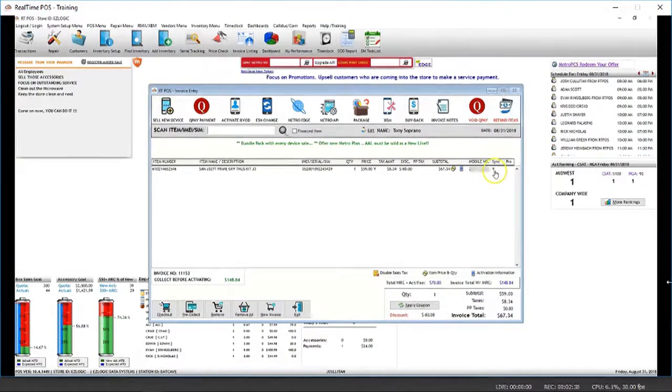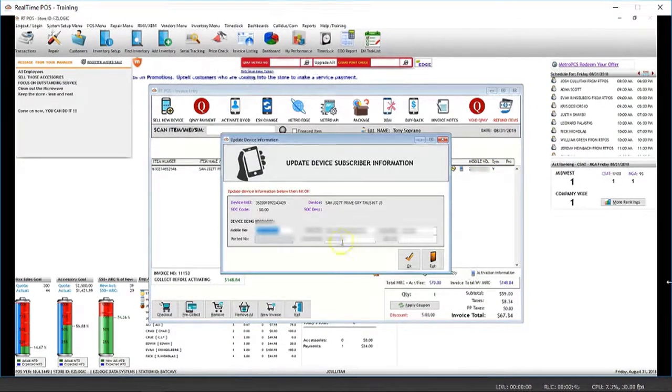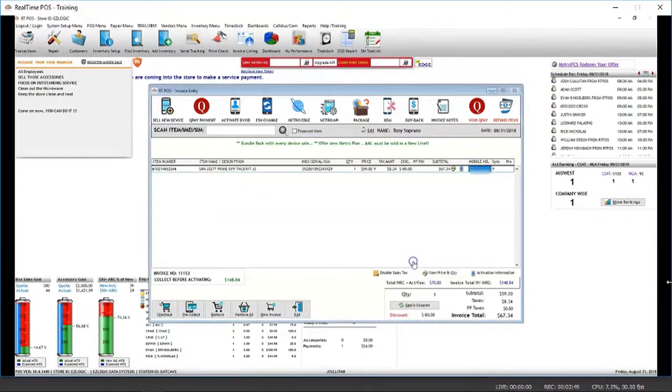You can see now it says sync in this column. And if I go back to the activation information, it's now filled in with our SIM card and the account number and the phone number. Now you would just tender this out like normal.